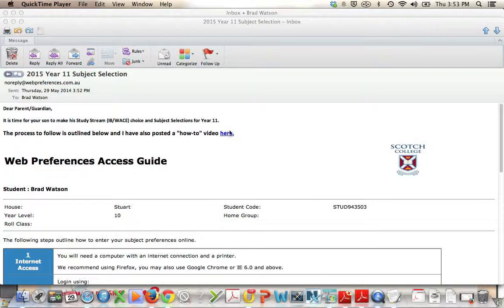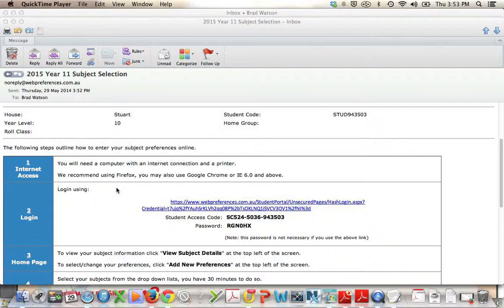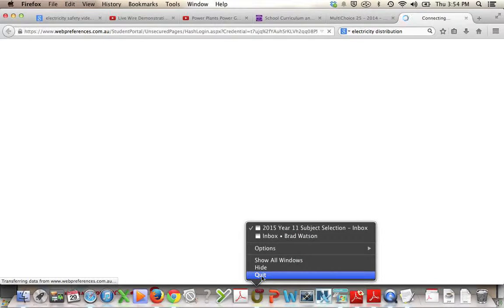You will have received an email from noreply@webpreferences.com.au. Simply open that email and it will look a bit like the one I've got here. Have a read through it, but the critical thing is we click on this link. This link is going to take us to a unique page for your son to put in his subject selections. If you didn't have that link, you could log in with that number and that password, but you honestly don't need those. Simply click on that. And here it comes.